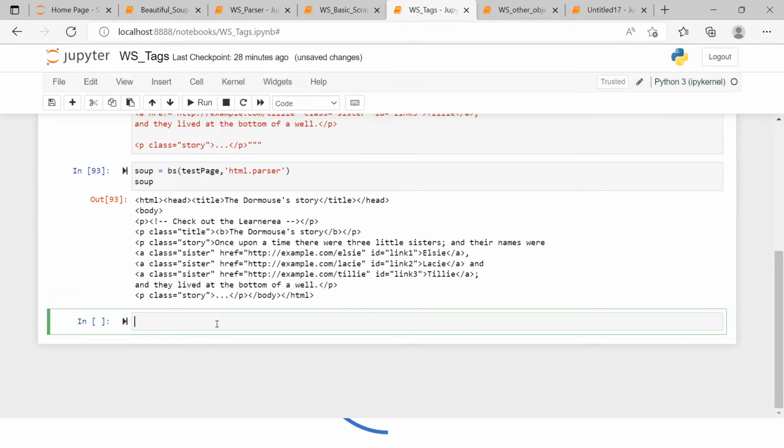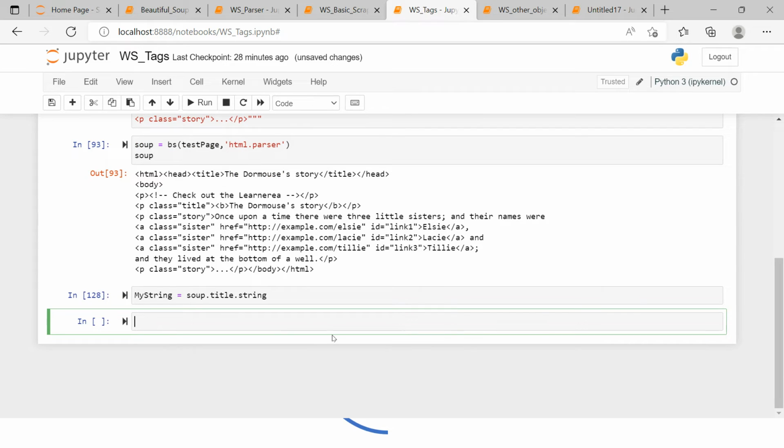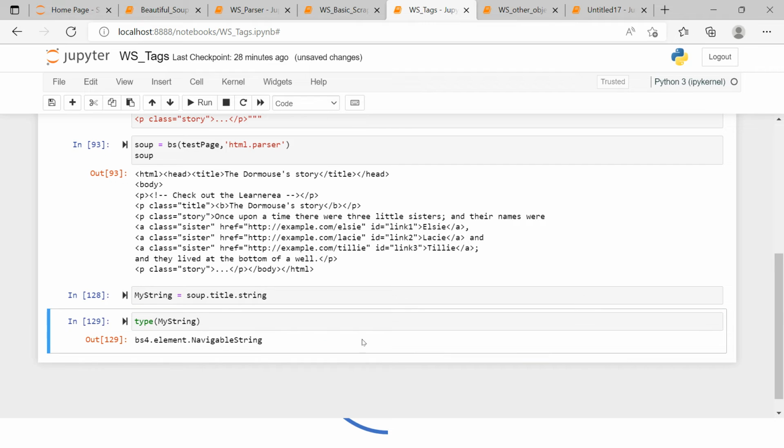How can you access that? All you need to do is take the soup object, the entire object, and out of that access title. Here is the title. Now I want to access the string inside it, and here is the string I got. This is the NavigableString. If you store that in a variable, let's say my_string, and check its type, it says it's a NavigableString.